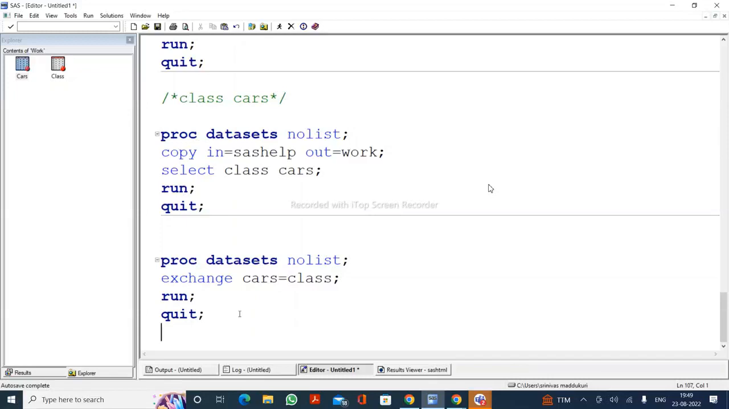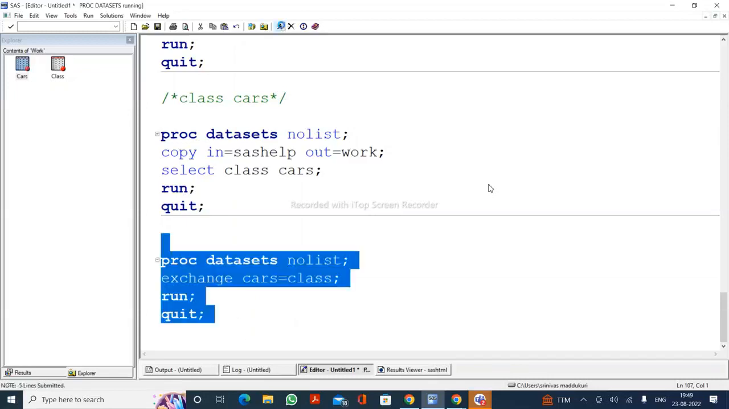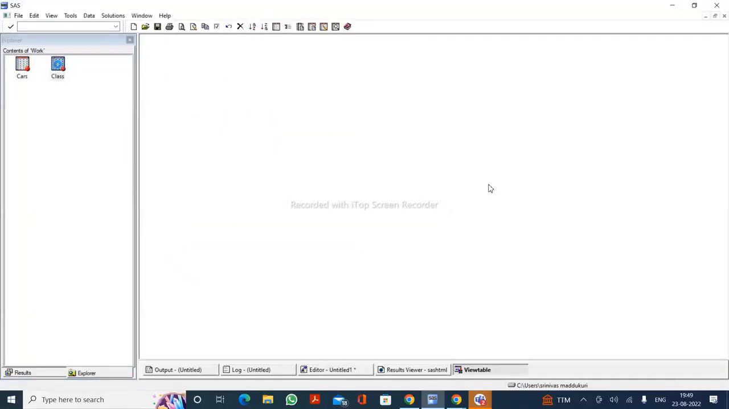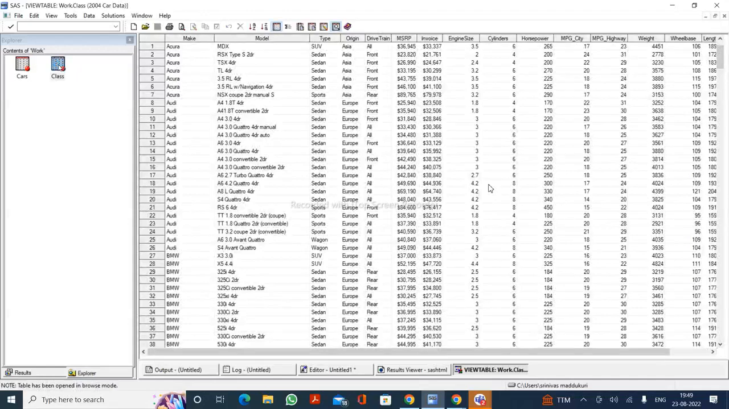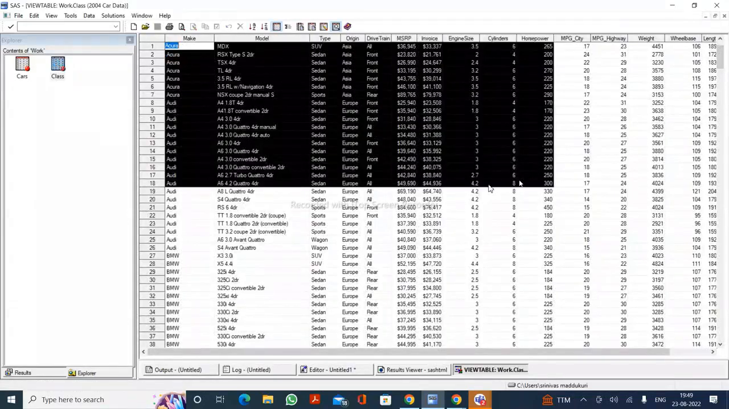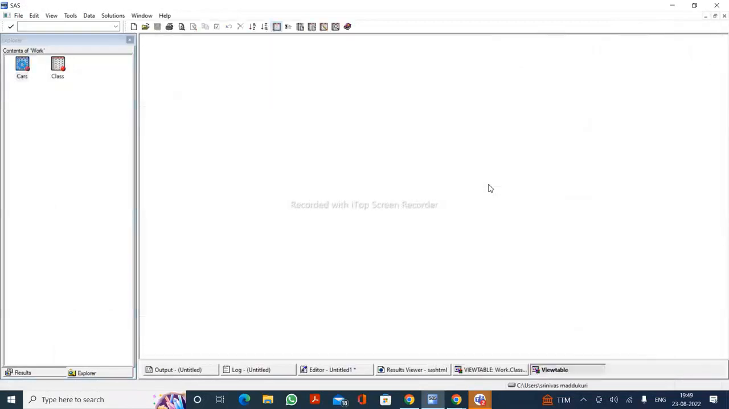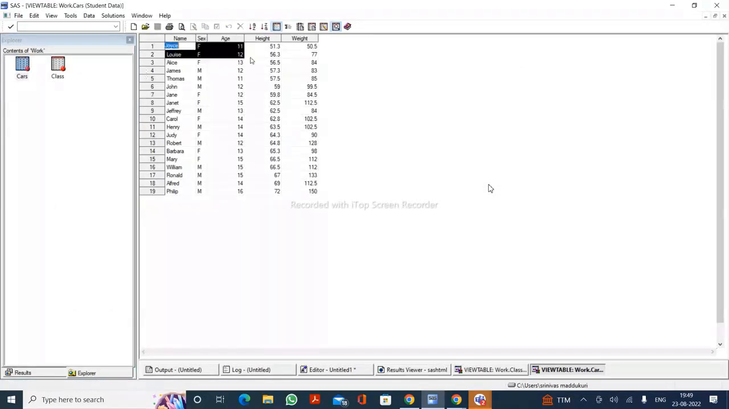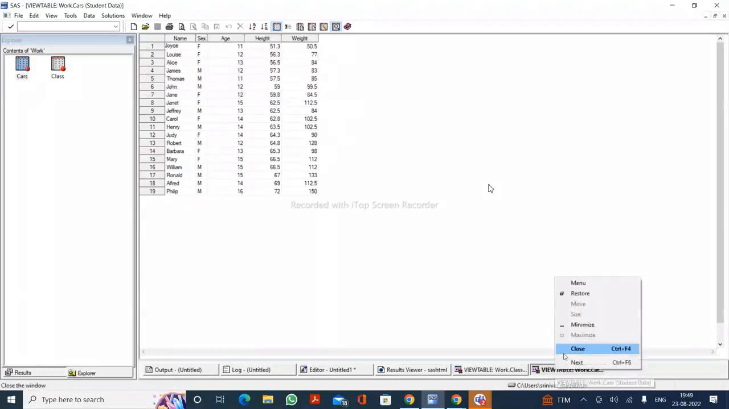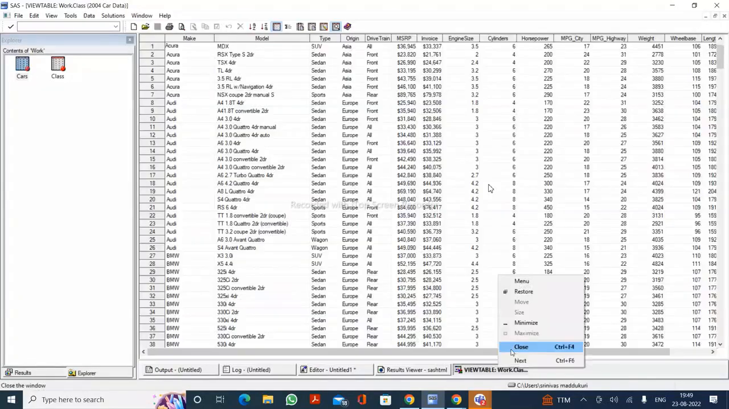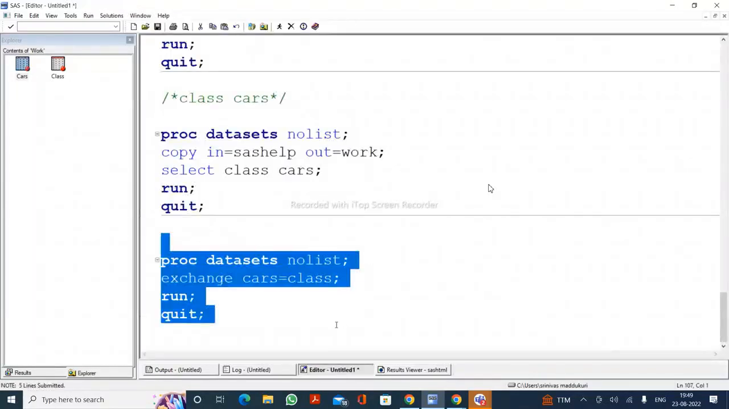Okay. Now see, I'm selecting this program. I'm executing the program. Now, if I open the class data set, can you see what data we have in the class? We have cars data. And in the cars, can you see what we have? Class, we have class data. So to exchange data between two data sets, we use the exchange statement of proc datasets.